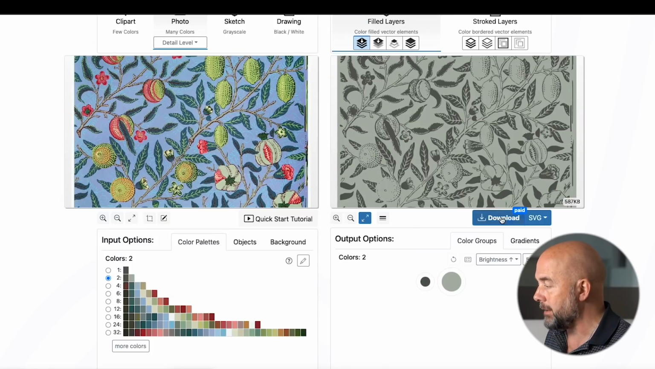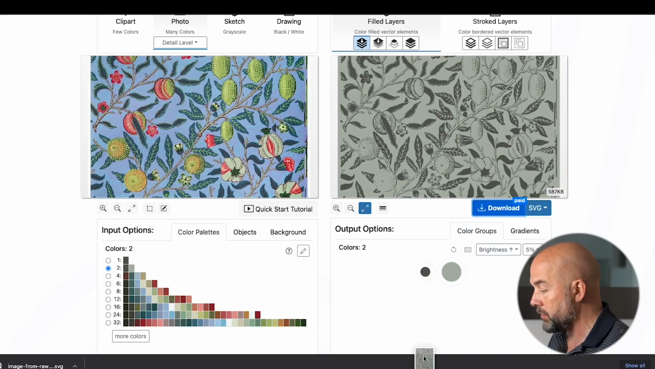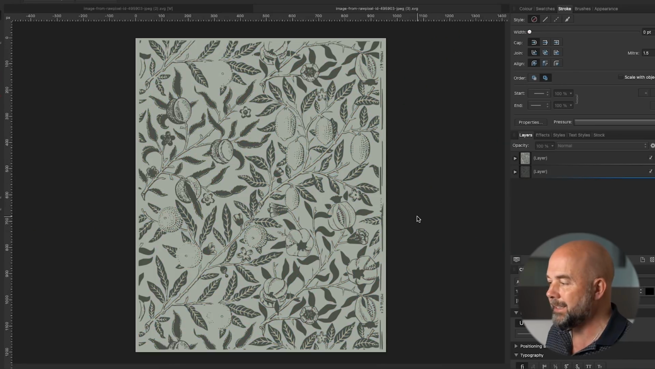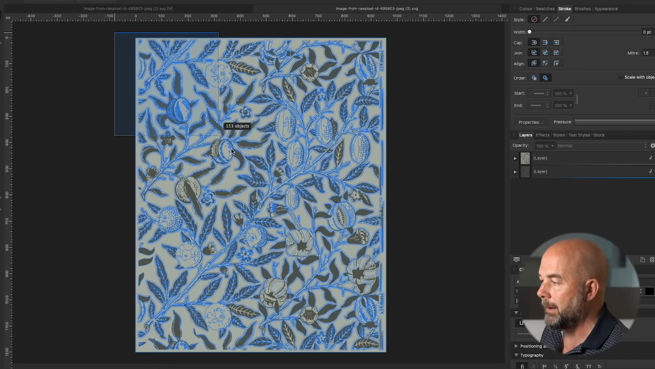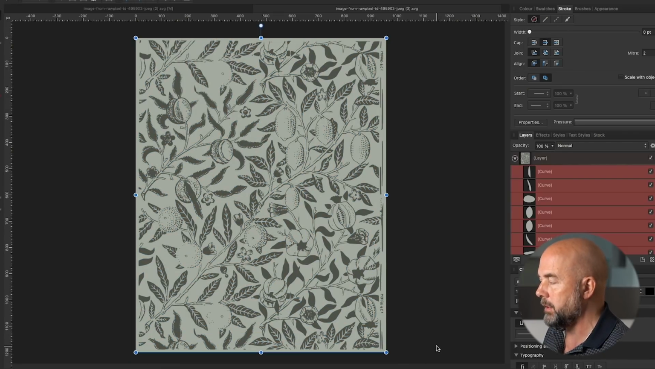So I'm just going to go ahead and download that, and it will download it as a vector image, a .svg image. Now I'm just going to drag that across into Affinity Designer, and here we have the image. Now what we want to do is convert this into a black and white lined image. So I'm just going to draw a bounding box around the whole of this image.